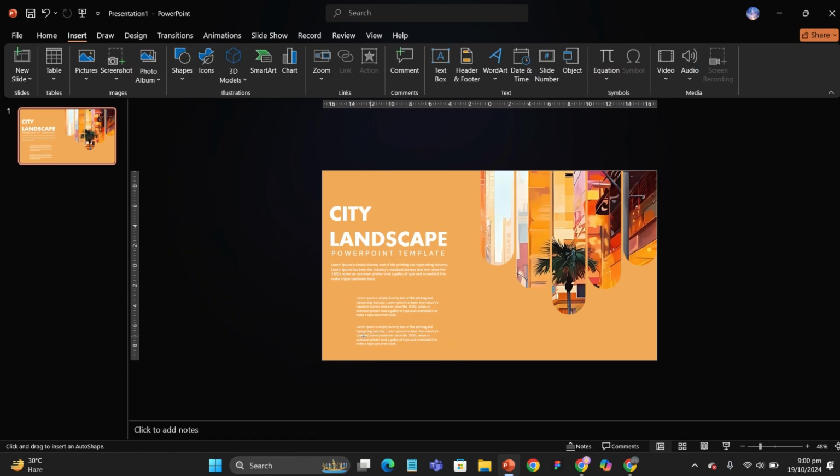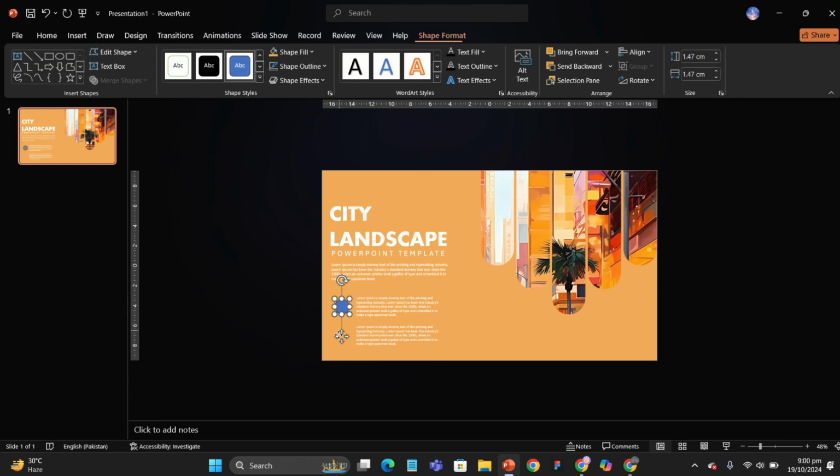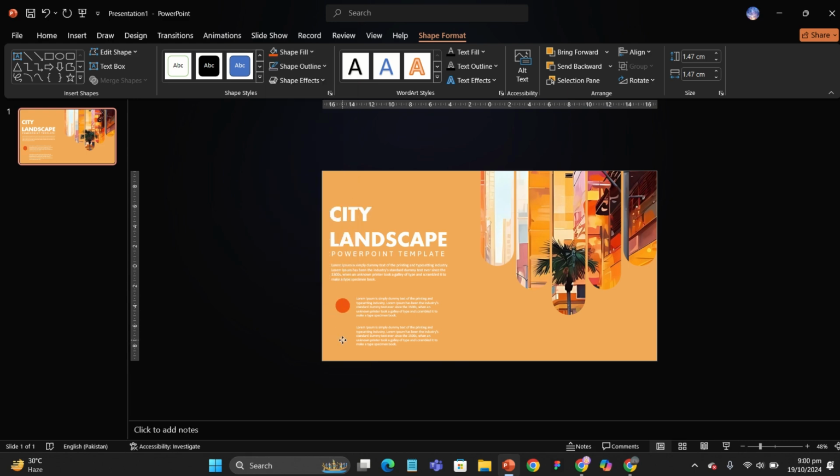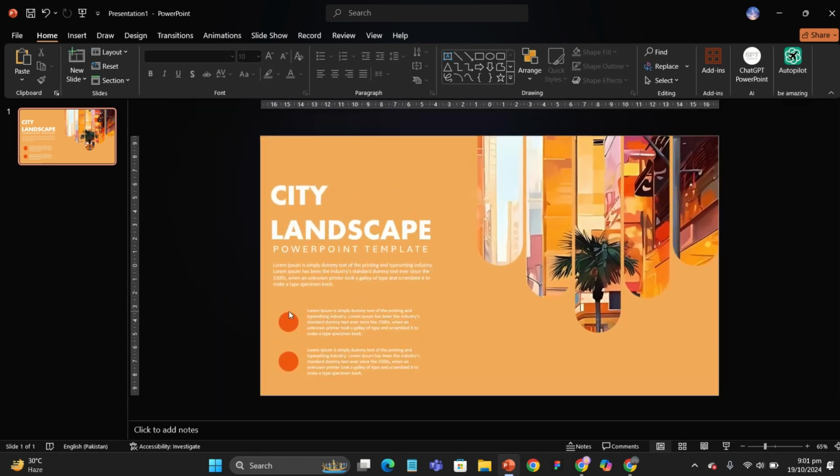Go to Insert tab, Shapes, and insert a circle before the body text. You're going to remove its outline and change its color to some color that matches the template and the picture's color. I'm going to use this dark orange and let's duplicate it and place the other one in front of the body content. And this is how it looks.